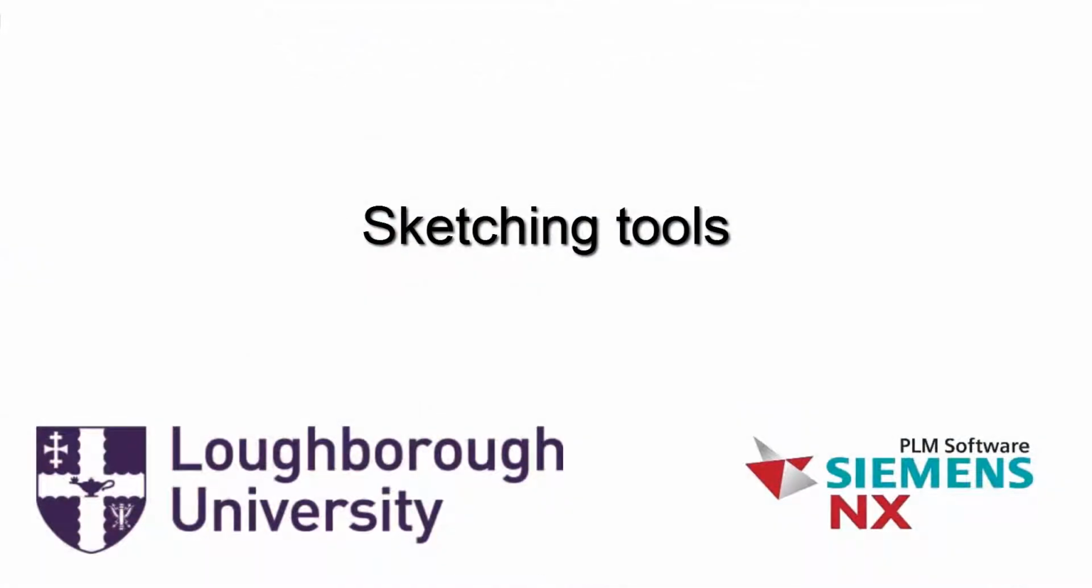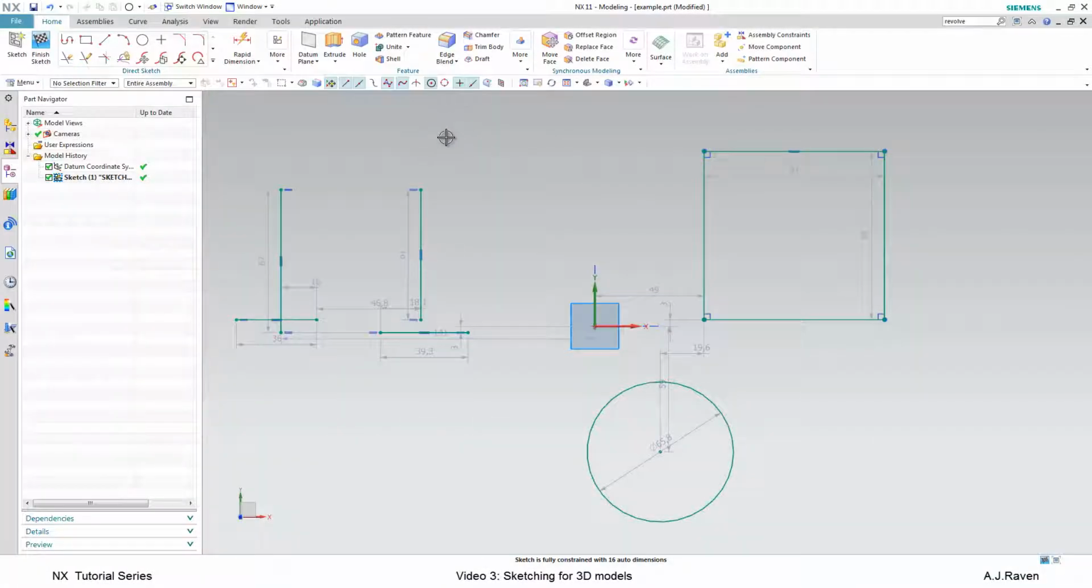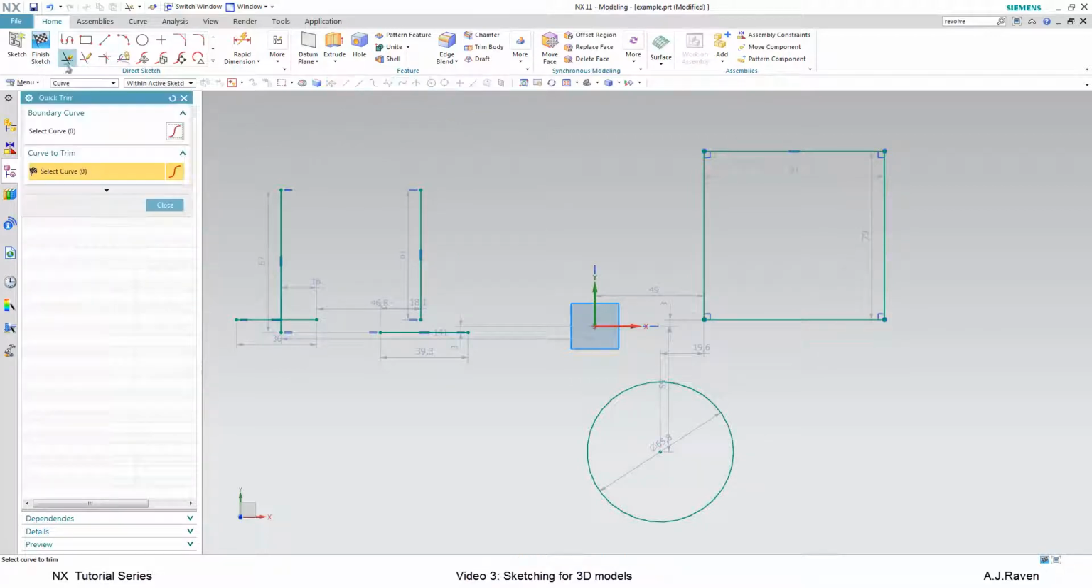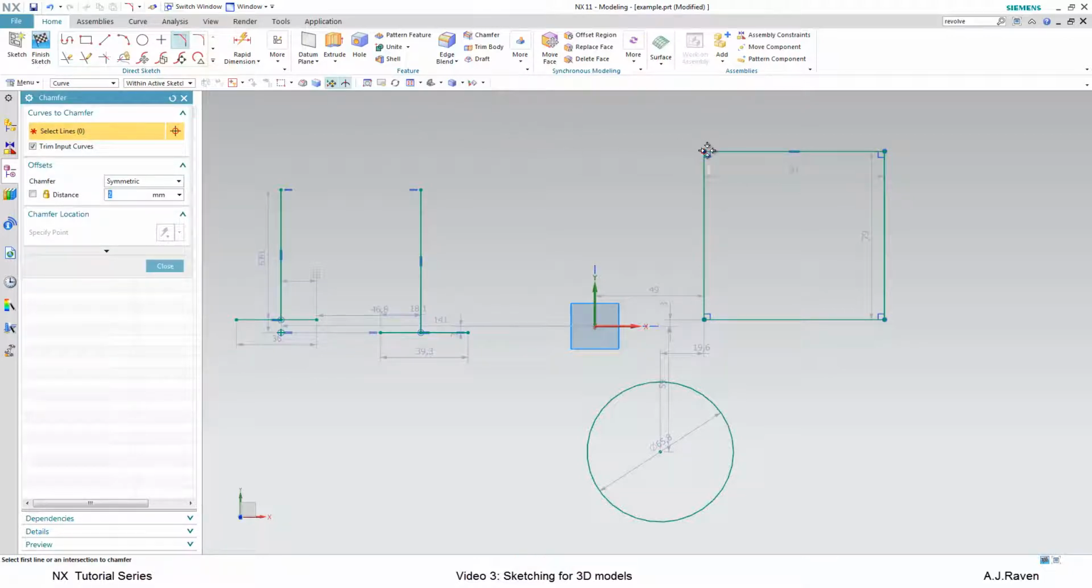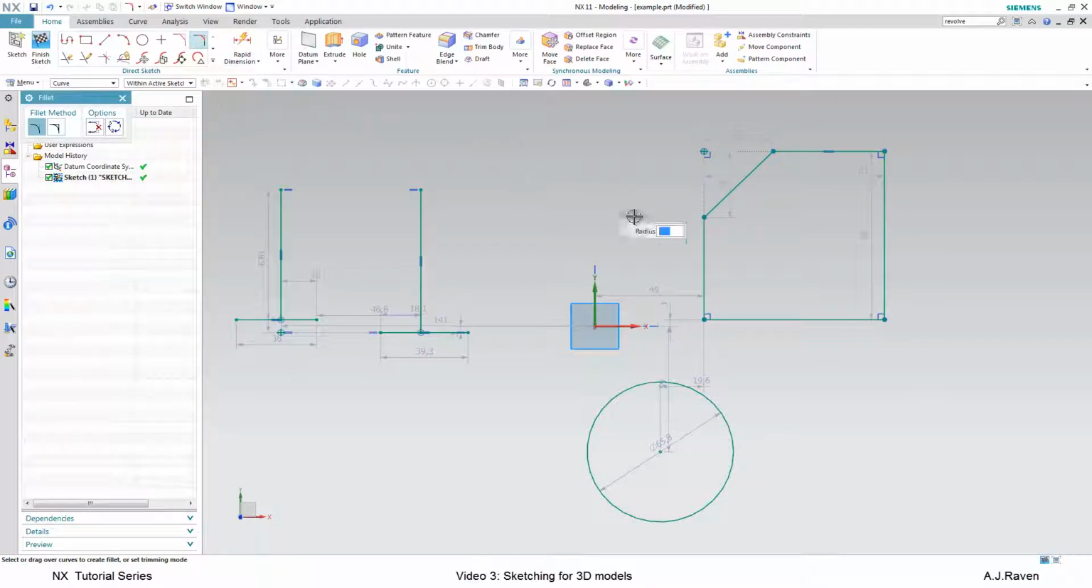There are a number of other useful tools in the Direct Sketch box, including quick trim to cut a line back to an intersection, quick extend to extend a line to meet another, chamfer and fillet to remove corners, and contour to add an identical line either greater or smaller than that selected.